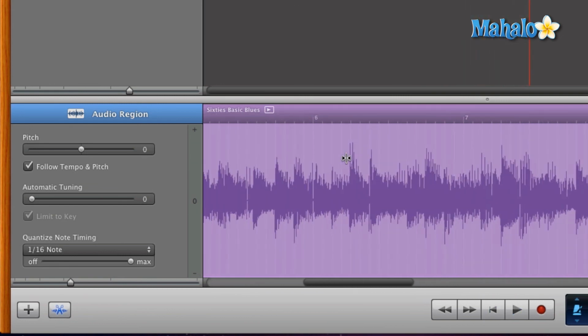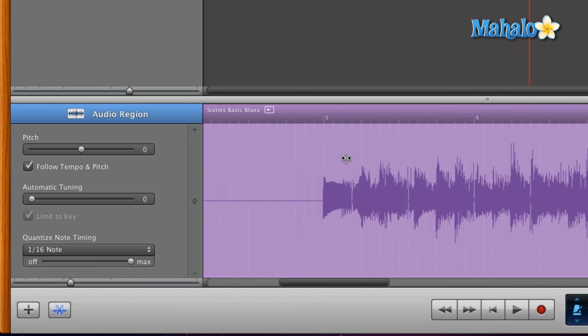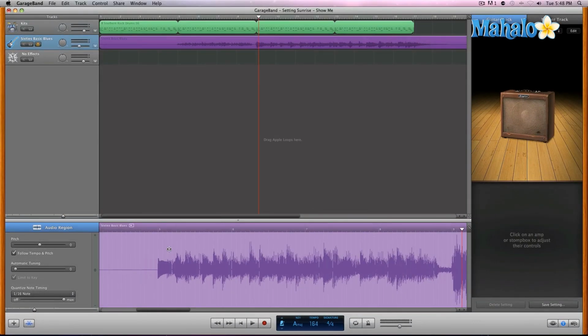Okay, so it does fix up any timing issues that you do have and just snaps it to the grid. It's super simple. This concept, doing it in almost any other digital audio workstation, is a little bit more intense, but GarageBand makes it really, really simple for you.